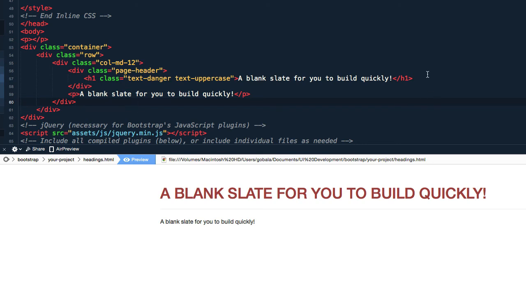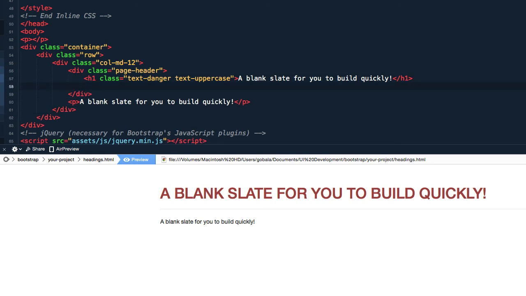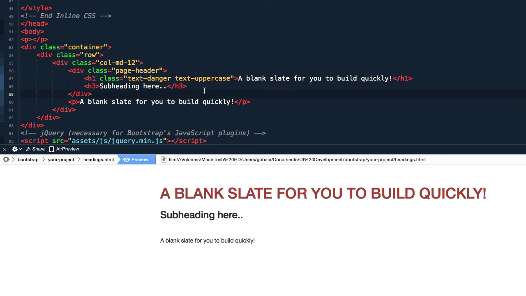Within the page header, you can always add h3 as a smaller or subheading. Close that. Okay, so let's try one final thing here. What if you don't want the text to be aligned to the left? You want it to be aligned to the middle.